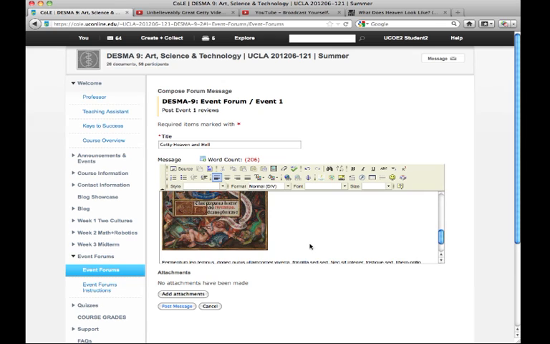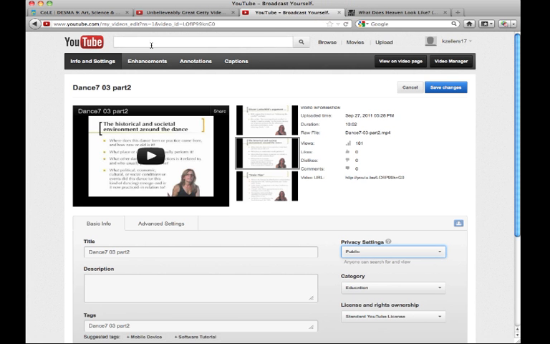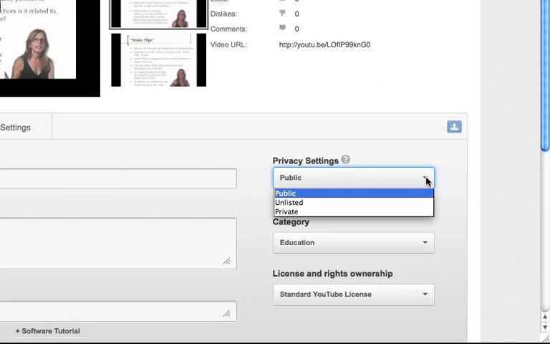If you want to embed a video in your forum or blog, you'll first want to post your video to YouTube. If you want your video to be private, you can make your video unlisted when you post it to YouTube. While your video can't be completely private if you want to share it with your class, setting your YouTube privacy settings to unlisted when you upload your video to YouTube means that only those people who have the link can view your video, so you have control over who can see your video.